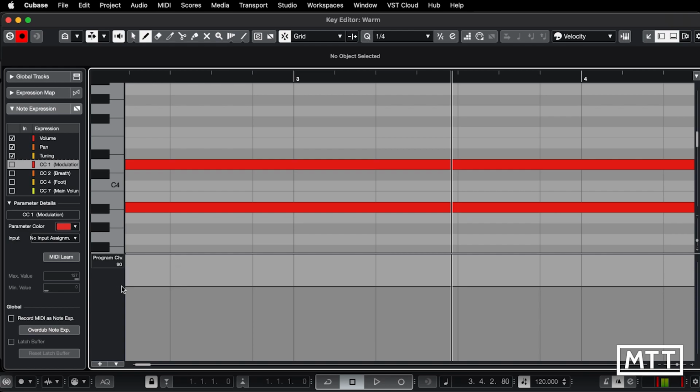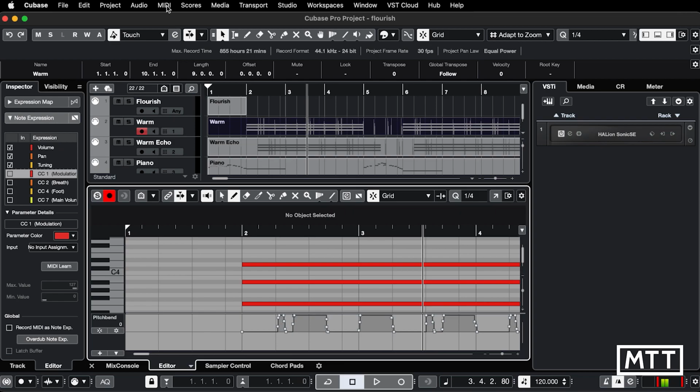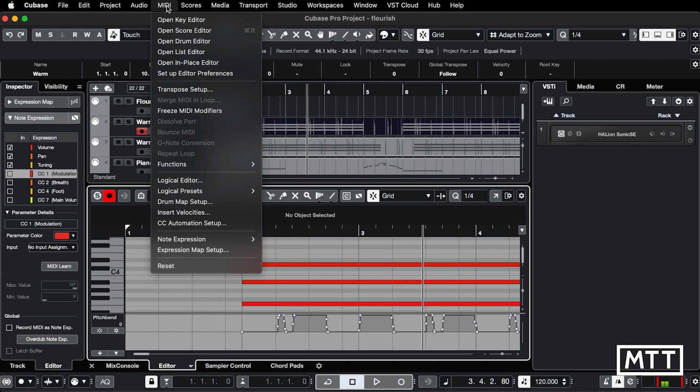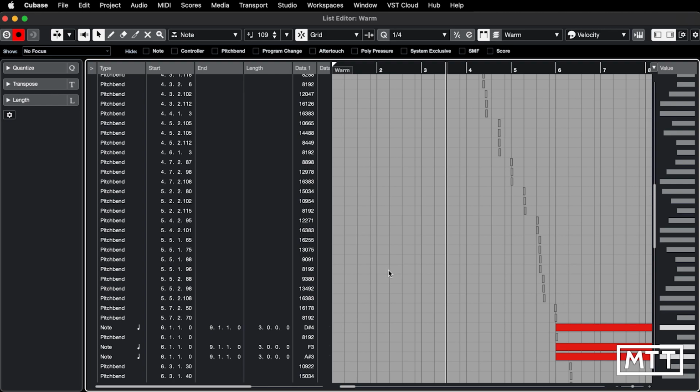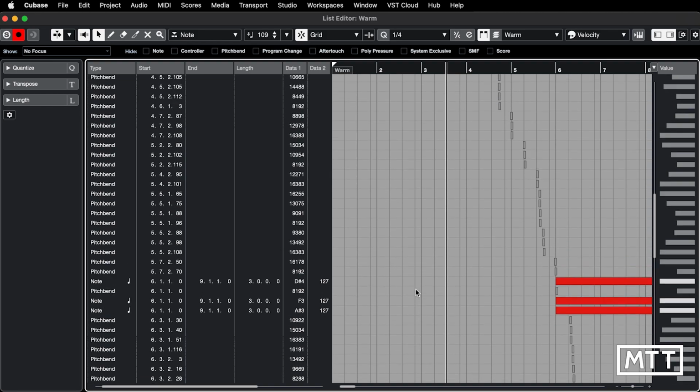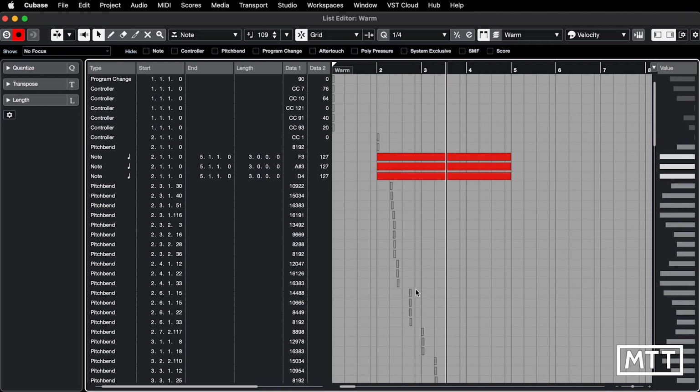But a much better way of looking at this is the list editor. So we go to MIDI and open List Editor. And here we see all of the actual MIDI data which is in the part. So it's not necessarily a particularly musical representation of it, but it's really good for seeing the information that's happening. And if we scroll to the beginning of the part, we can see at bar 1, beat 1, we've got a block of information happening. We've got a program change here, which is program change 90, and that's how it knows which sound to use.